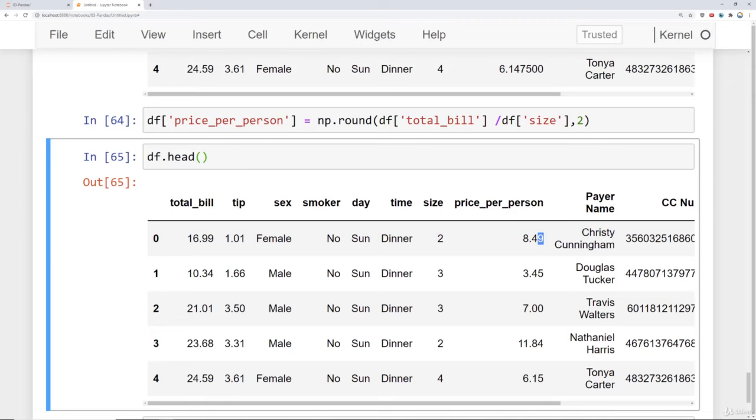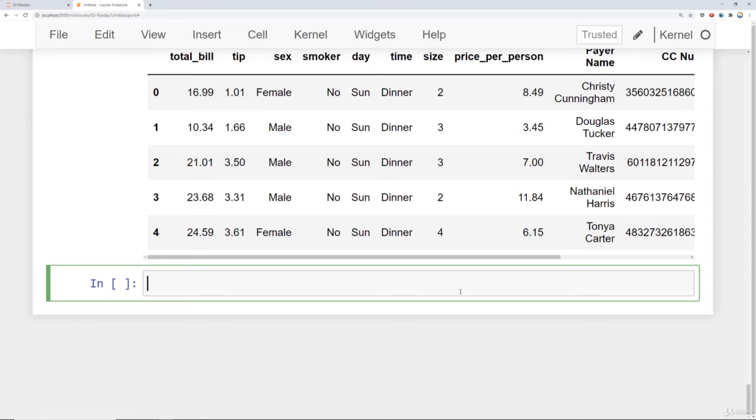Okay, so we talked about grabbing columns, grabbing multiple columns, and then adding new columns. Let's talk about removing columns. The way this works is you say df.drop.